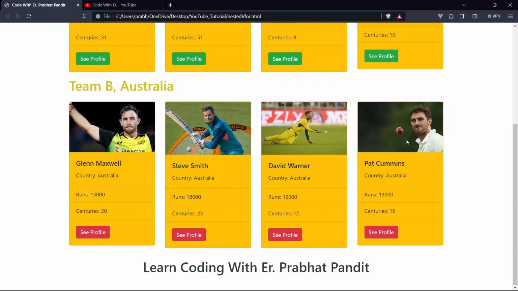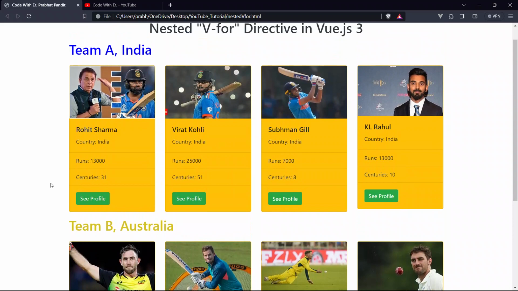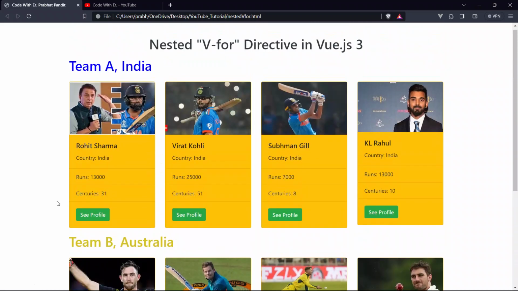Now on every profile card, you can see we have got one button called see profile. Here also see profile, and on each and every user card we have the see profile button.